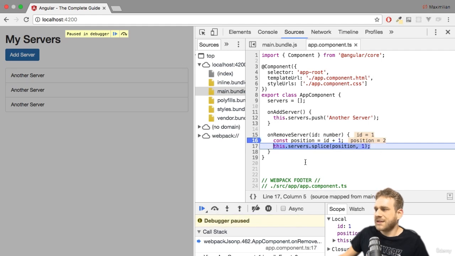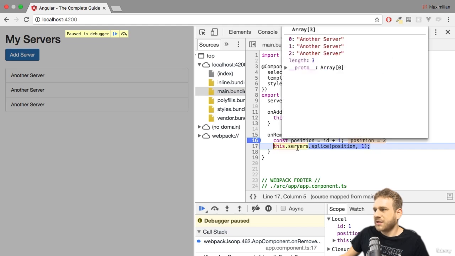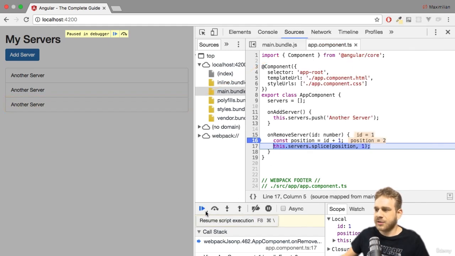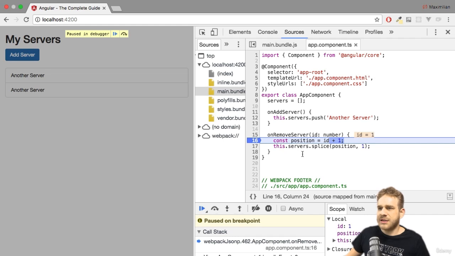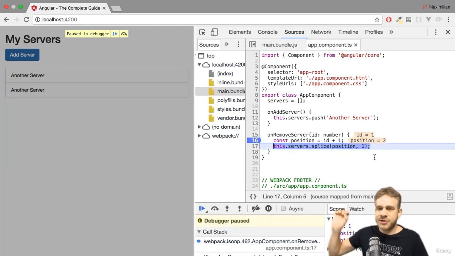Now we can move on a step. Now we see position is 2. And now we can also check servers. And in servers we see, well, position 2 of course is the last server in the list. So if we let this continue, it looks like the middle one was removed, but actually the last one was removed. And we can confirm this by checking this. If I click on the last one, which was the thing which was not working, we see ID is 1, makes sense, it's the second element of 2 and the ID starts at 0, so ID 1 makes sense. But now position is 2 because we add 1 to the ID.